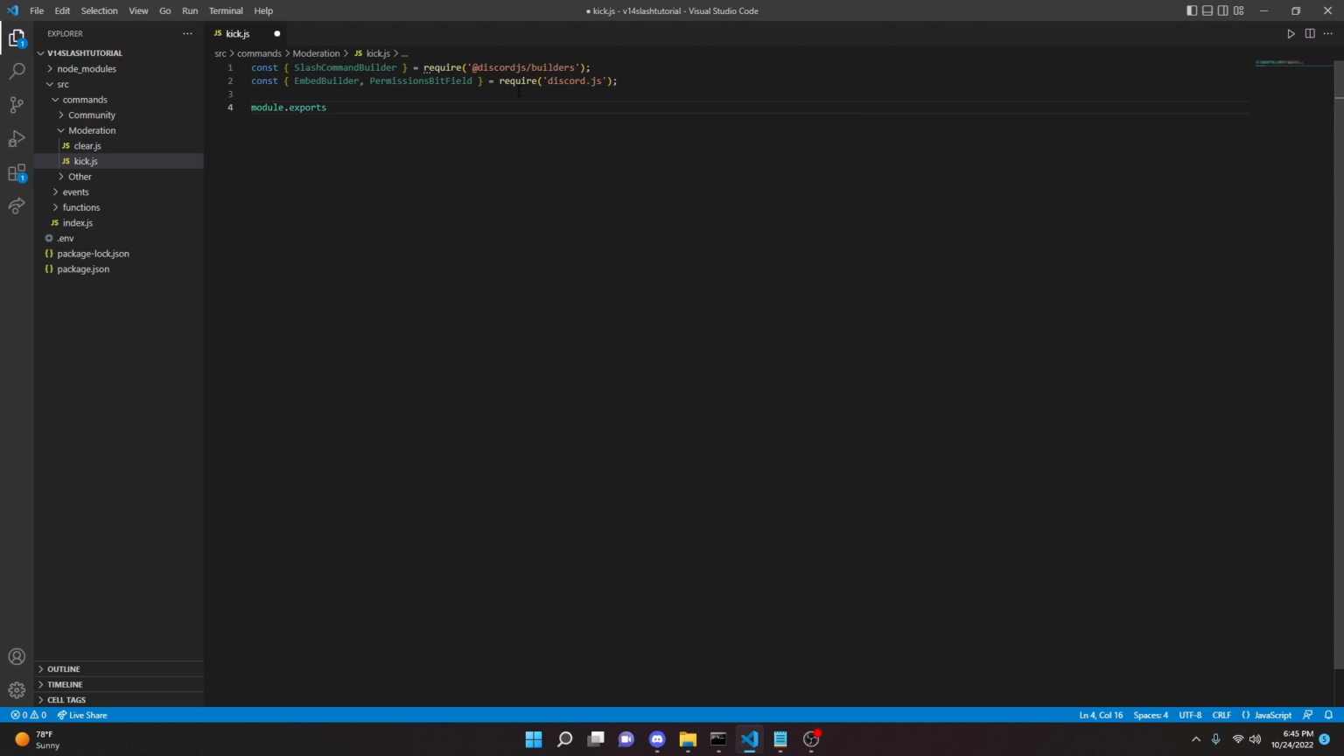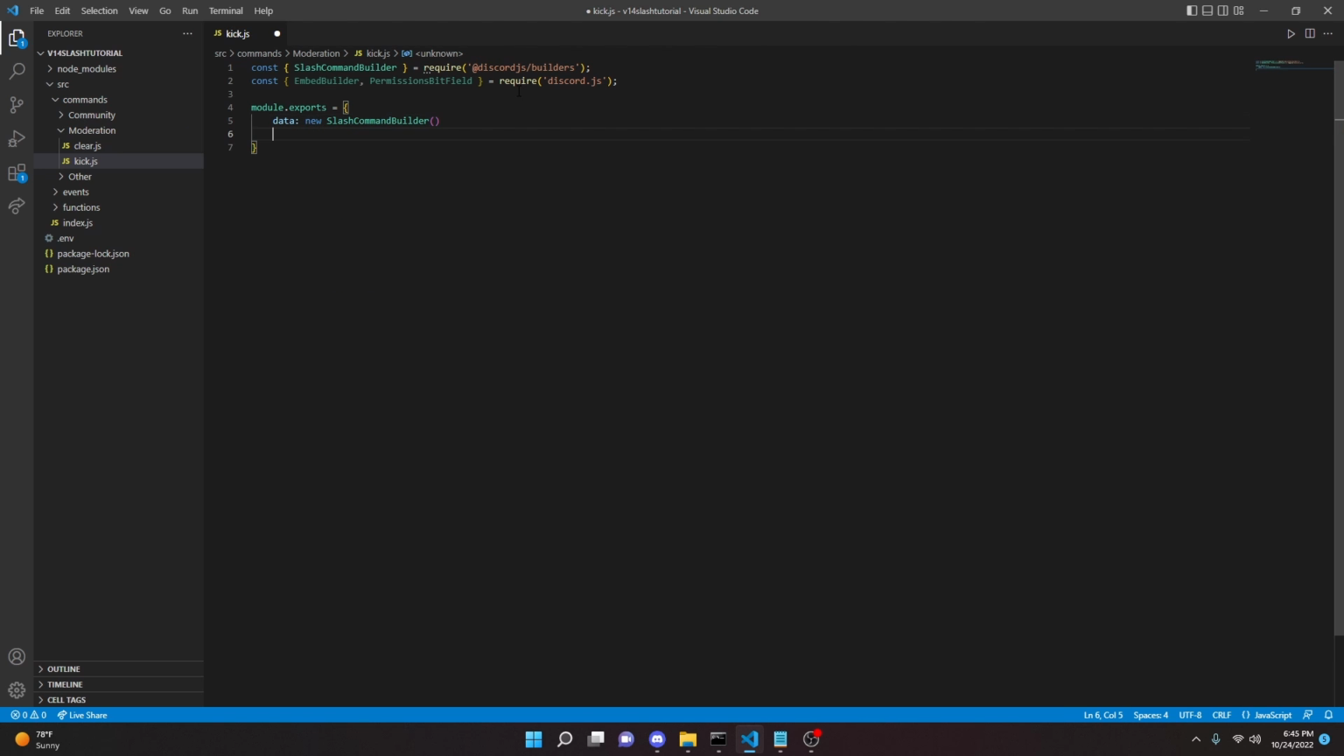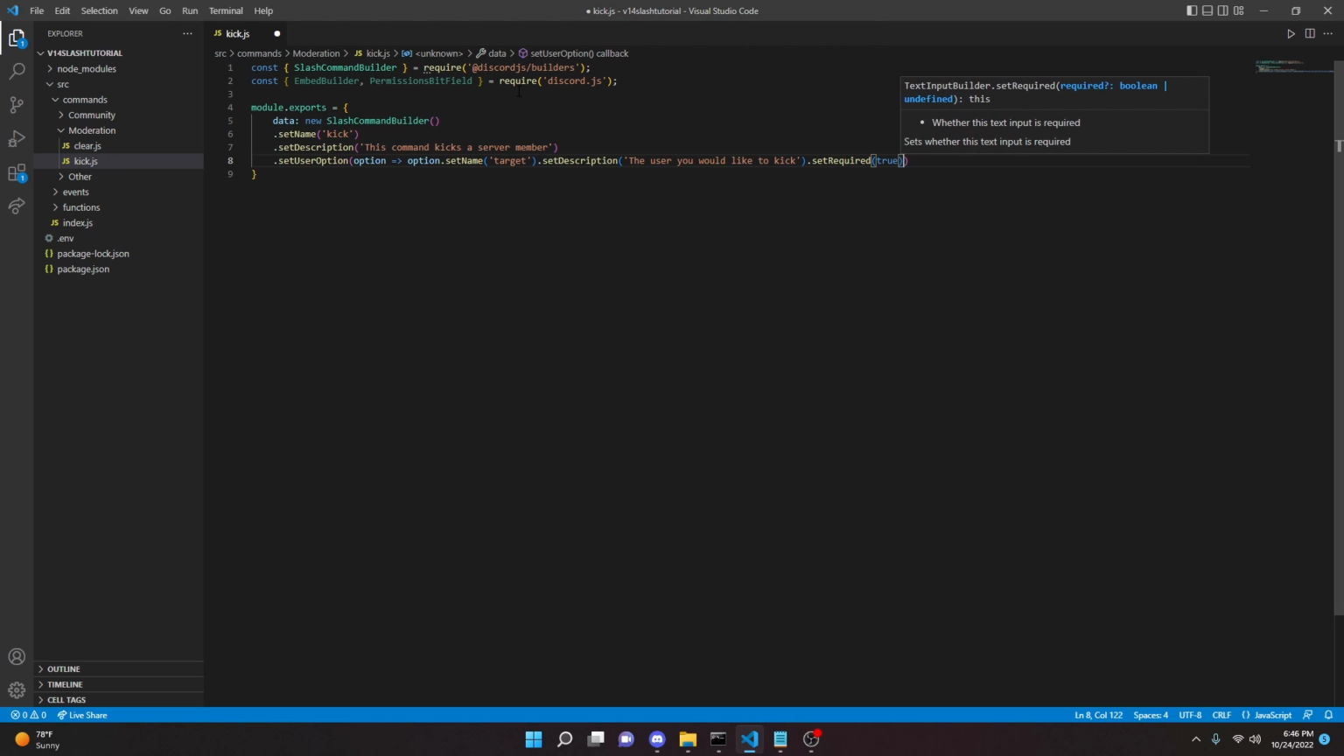module.exports equals, and then open this up, and here we can do data: new SlashCommandBuilder. We can do .setName kick. We can set a description, and we can say, this command kicks a server member. And then we can do addUserOption, option arrow function, option.setName target, and then .setDescription, the user you would like to kick. And we can make it so this is a required option, so we can do setRequired true.